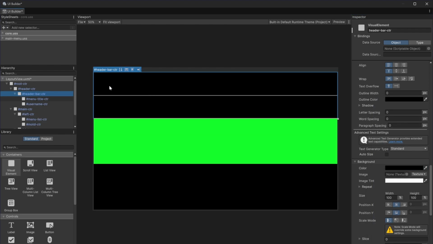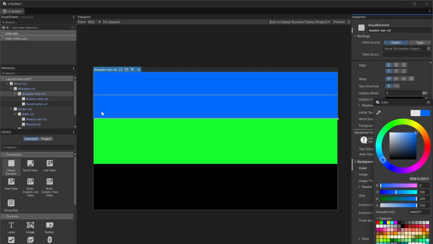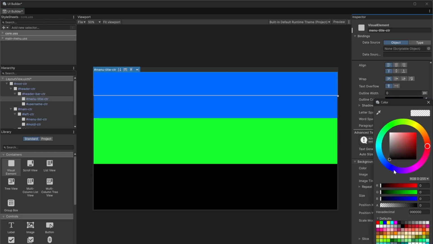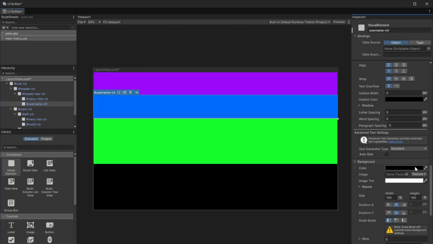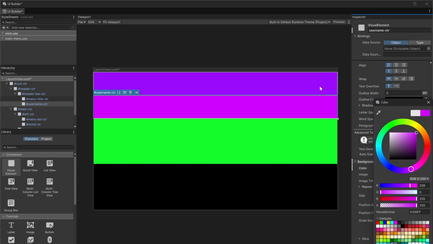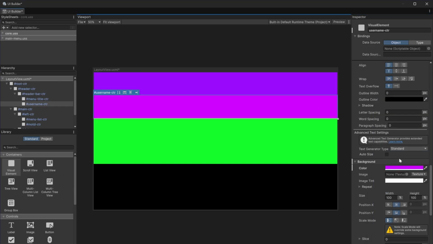And our header bar, which is the thing anchored at the bottom, we'll make that kind of a bluish color. And then our menu title, we'll make it purple. And our username, we will make it purple. Well, try to get them to right click on background and color. I'll just copy it and paste it here.